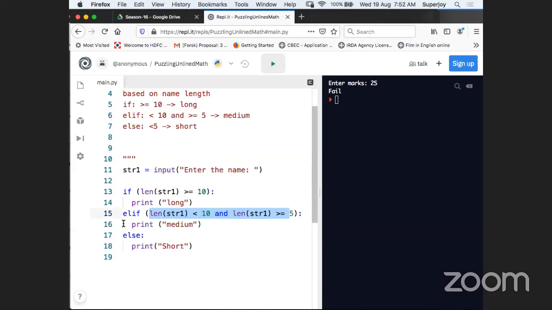So if you want to have multiple conditions like this, you can use additional elifs as well. If you want to do something else, you can have one more elif here, and then you can put a condition there. But as of now, our problem statement is such that we are okay with using just one elif.